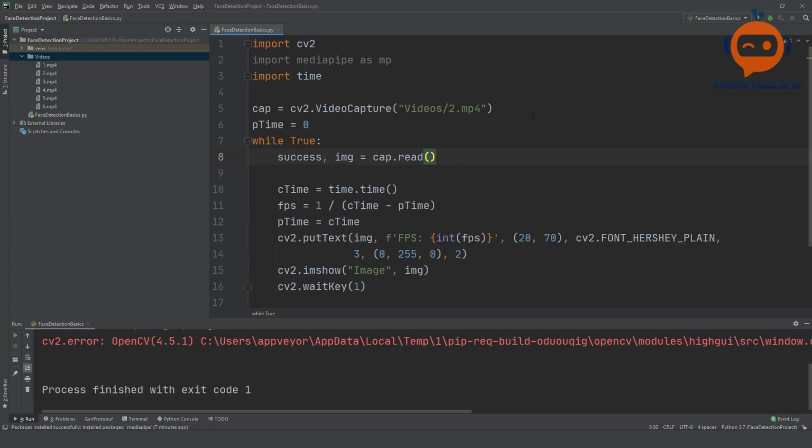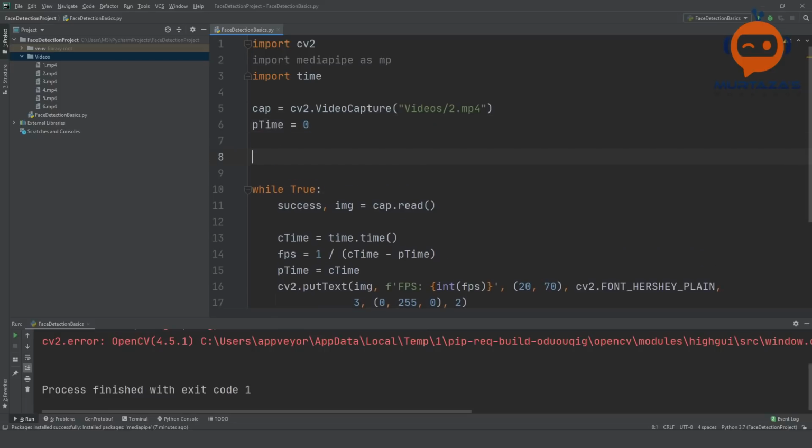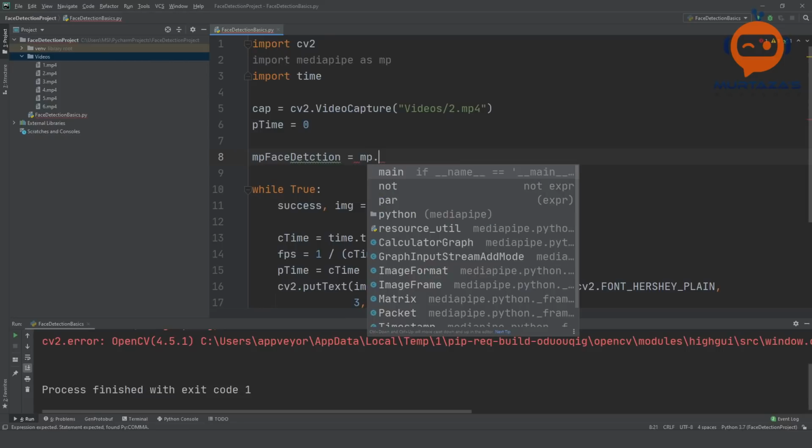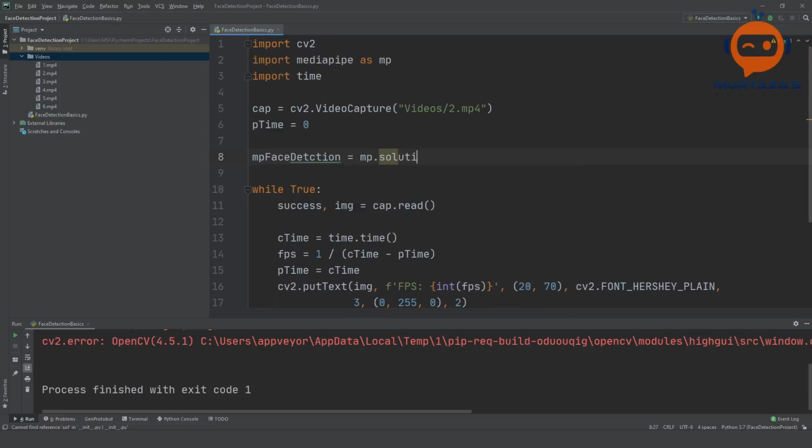The next step is to import our MediaPipe functions or classes so that we can use them. So here what we will do is we will use the face detection module. So we will write here mp_face_detection is equal to mp.solutions.face_detection.